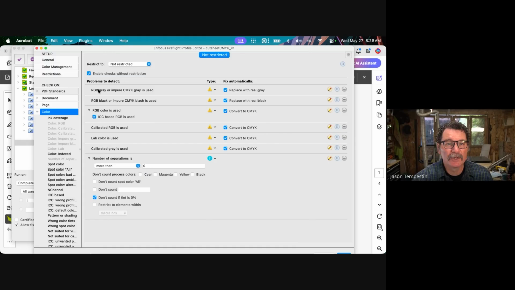So the first 2 steps: RGB gray or impure CMYK gray is used, and then RGB black or impure CMYK black is used. I set these in every Preflight profile and give real gray and real black. Essentially what this breaks through is what I believe is a common error, different kinds of black in a file. You never want different kinds of black to appear in a file. You can't see it on screen. You only see it in print, and you get a job rejection that way. Nobody is looking for some sort of special black on their particular piece, or very few folks are. So those 2 checks I run every time, and I always do the automatic fix.